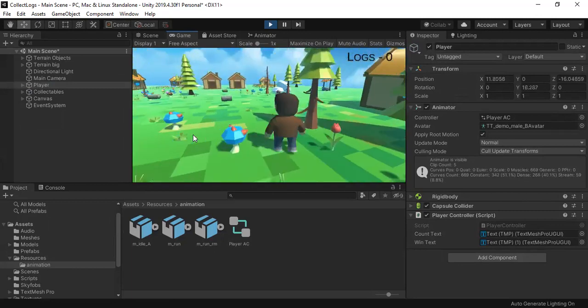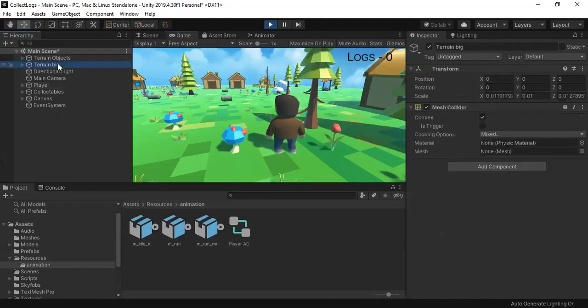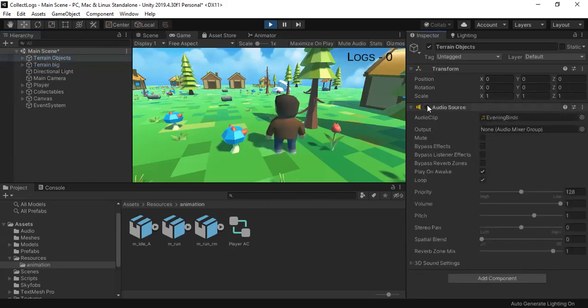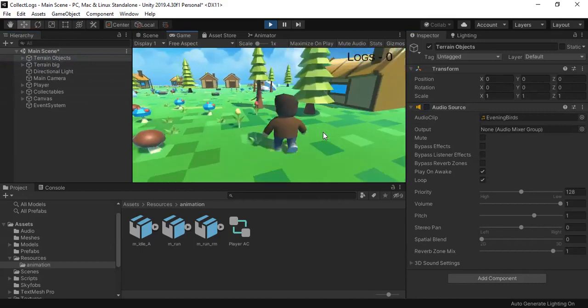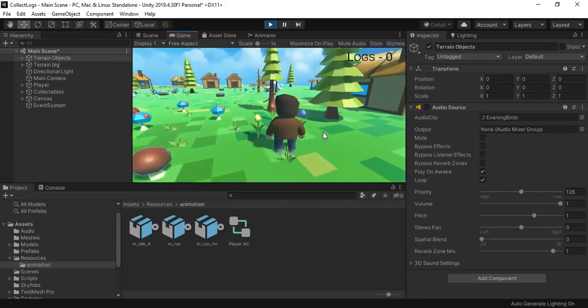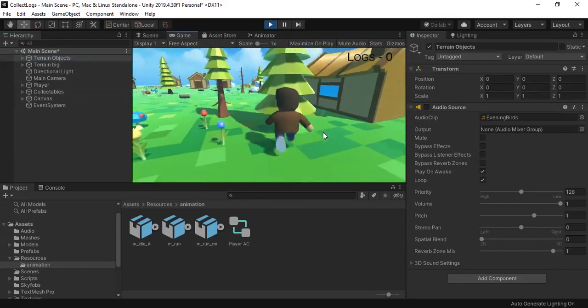Okay, so I'm going to disable the audio source for now. This player here can collide with everything except for the tulips here and the grass here. He can collide with the mushrooms, the trees, the rocks, and the house. As you can see here, he cannot collide with these, but he can collide with the others.